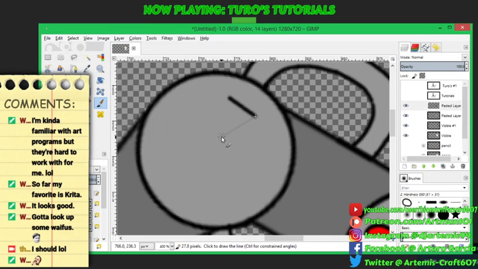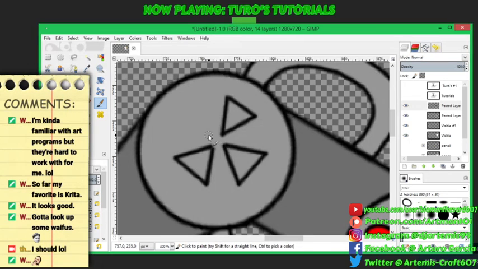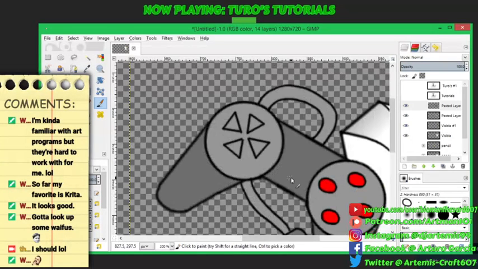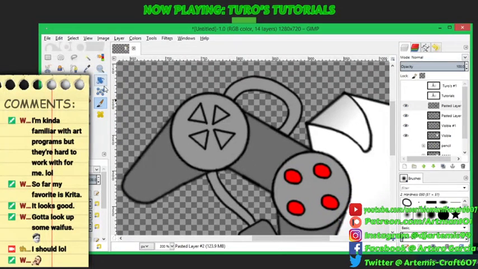Let's make it a reverse pointed controller. I don't think anyone's done this, where the down and up and left and right are all based on a button. And there we go. That looks a little off though, but we can easily fix that.